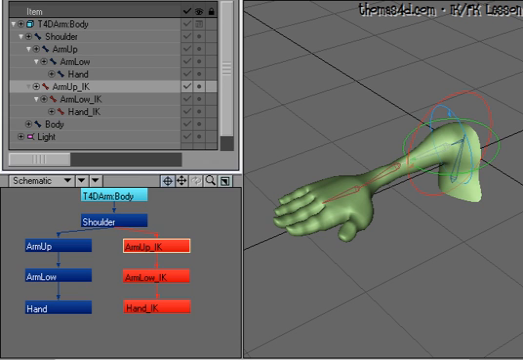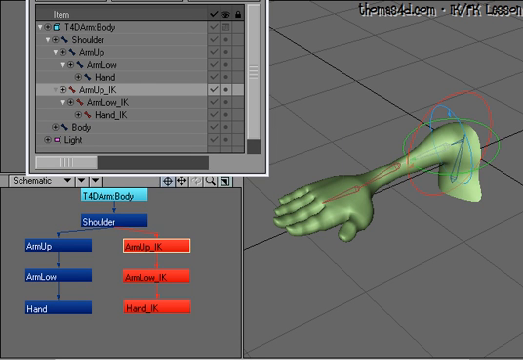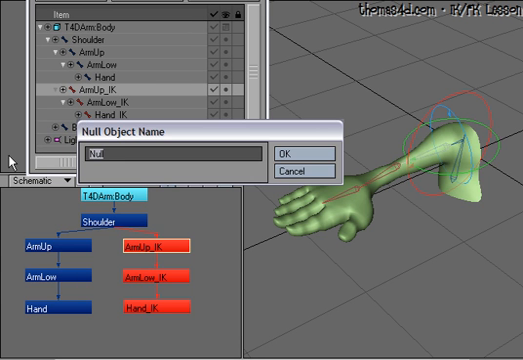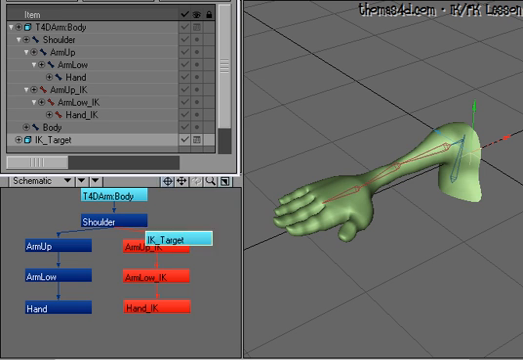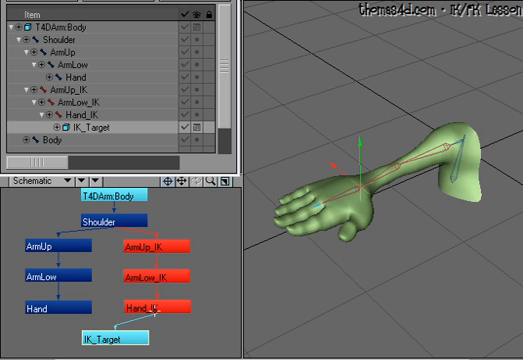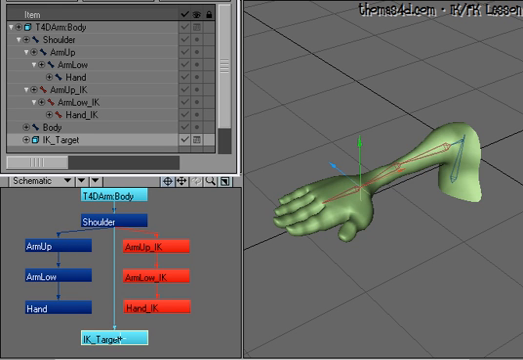Now we need to set up a couple of nulls, and we'll call this IK target. The quickest way I know to set up an IK target is to turn parenting place off, parent to the hand, turn parenting place back on, and parent to the body, or whatever you need to be parented to. And there we go, it's in perfect position.